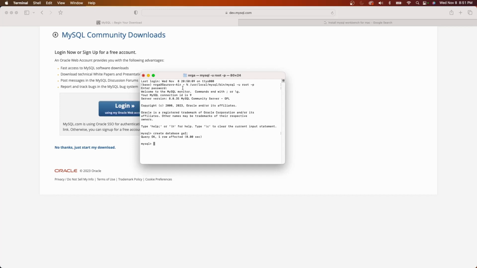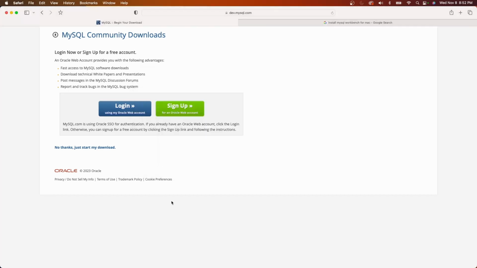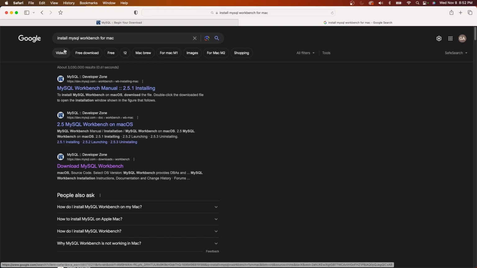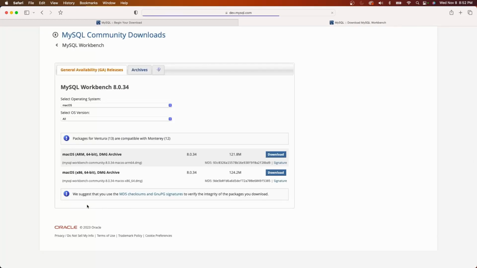Now, as you can see, I just triggered this code from our terminal. So this is not very user friendly, and that's why we will go ahead and install a UI. In order to install a UI, first of all, we go again to Google. So here, we simply search for install MySQL Workbench for Mac. Workbench is the UI. So we go to the link.